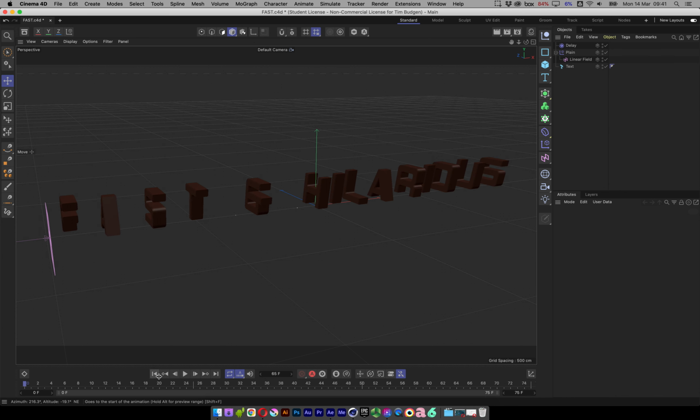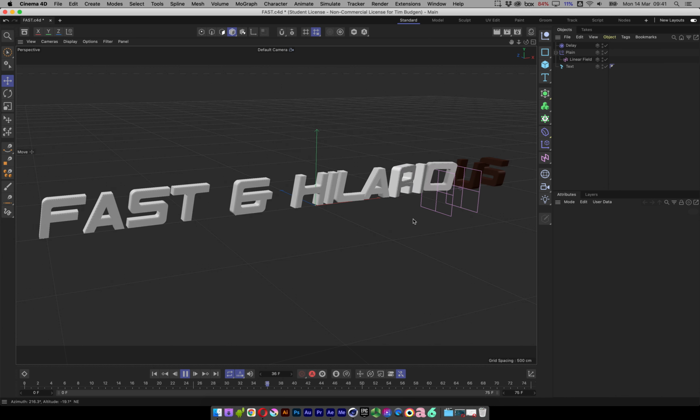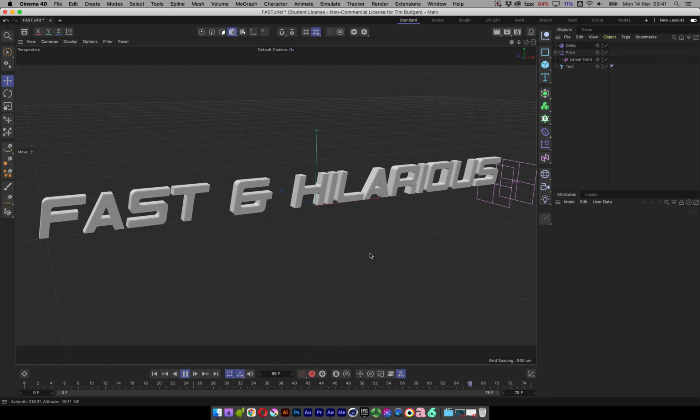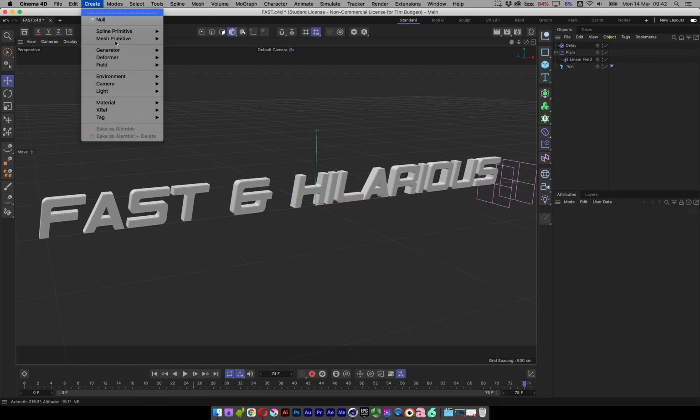Okay, so now I've got my animation working for my MoGraph text. Now I'm going to add lights, an environment and camera to this to set it up for rendering. So I'm going to create a really simple lighting system. It's called a physical sky. So I can go to my create menu and go to lights and create a physical sky.